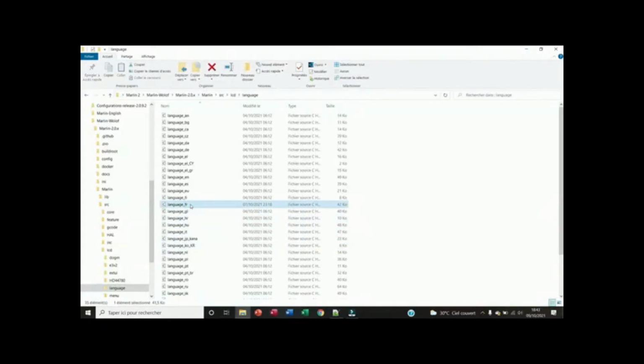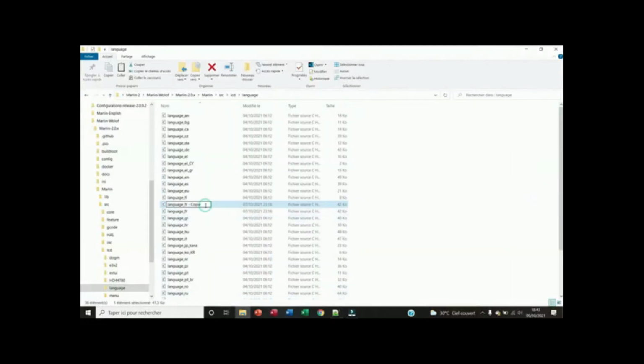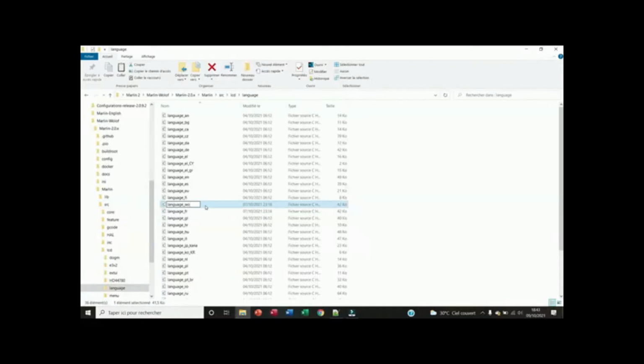Now I select one of the files. For example, here I choose language_fr.h for the French. I copy the file and then I paste it. Now I rename the file to language_wo.h for the Wolof. Now I can open the file.